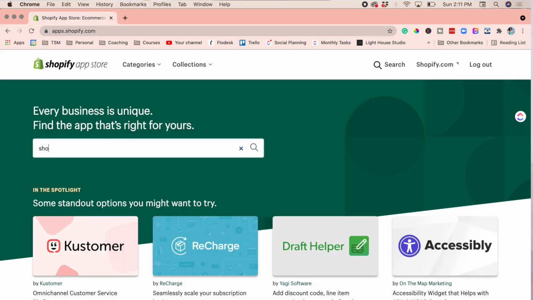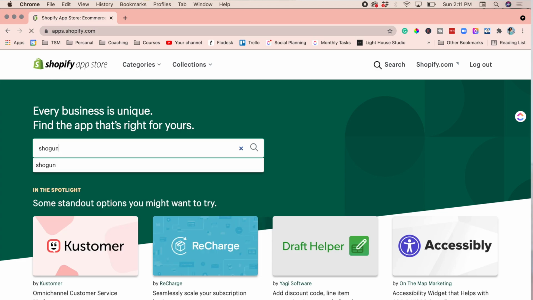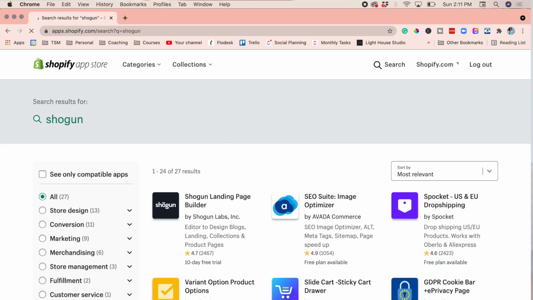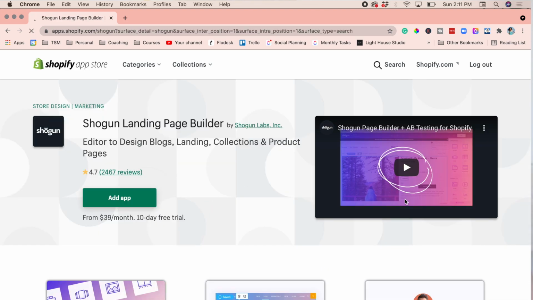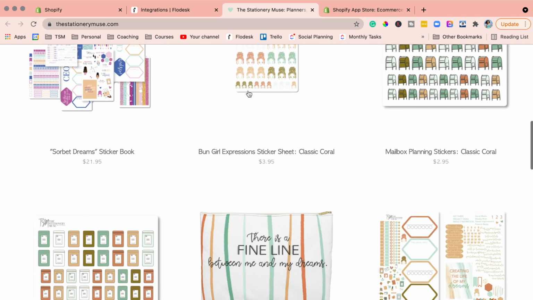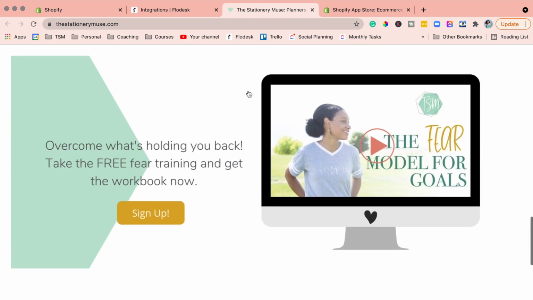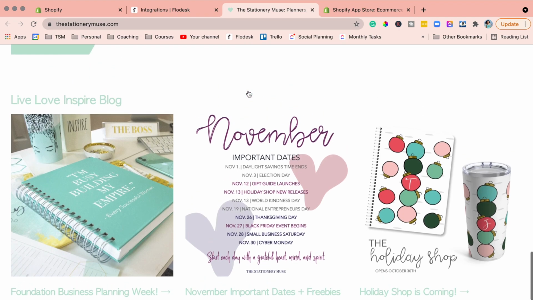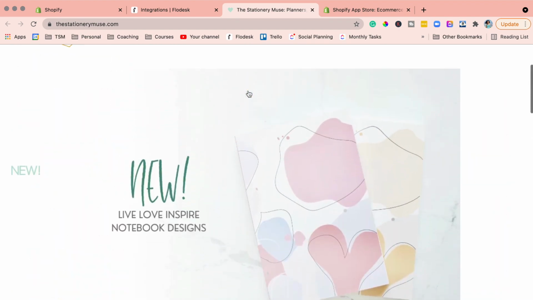Okay, another one that I really love is Shogun. Shogun is one that I used for a really long time to build out pages. Sometimes when you're on Shopify, you may or may not notice that some of the pages can be kind of like a standard look. This, for example, is what my homepage is looking like at this current moment. So it's very standard Shopify for the most part.